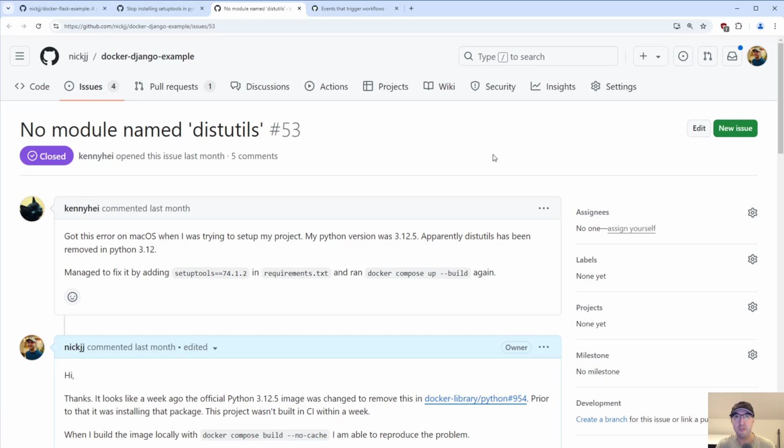In fact, I've actually made a video about this one last week where adding an image digest could help prevent this problem. I'll leave a card to that one if you want to go and check it out. It's an aside to this one.